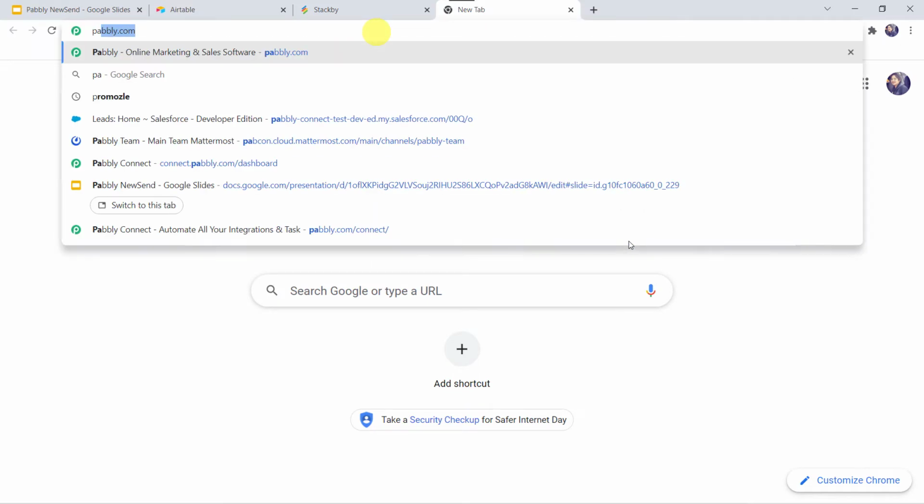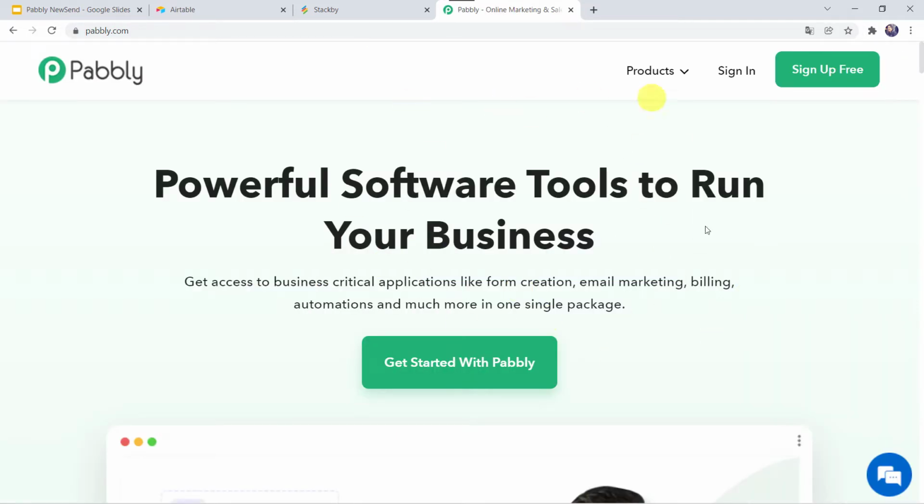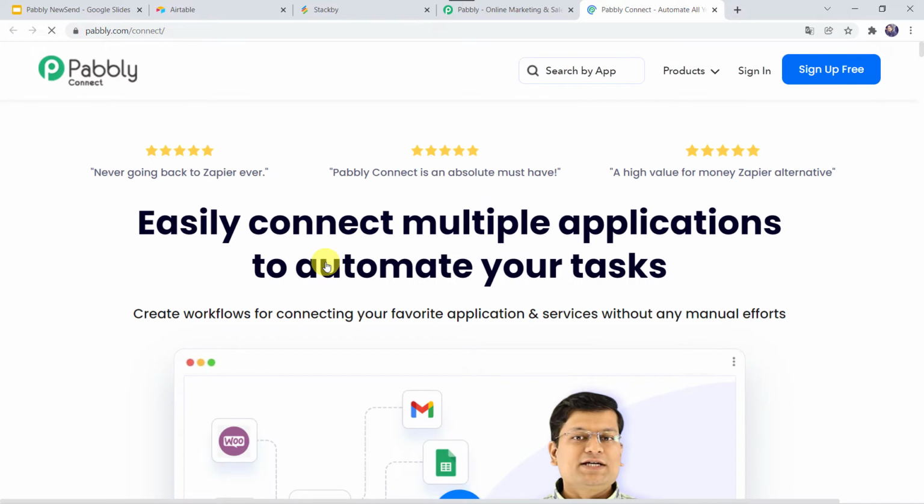For this, let us type pabbly.com in our browser. This is the website of Pabbly. Here we have to come to Products and click on Pabbly Connect. This is the landing page of Pabbly Connect. As you are a first time user, you have to click on the Sign Up for Free option. You can create your own account in just 2 minutes by clicking on this option. And you will get 100 tasks free every month.